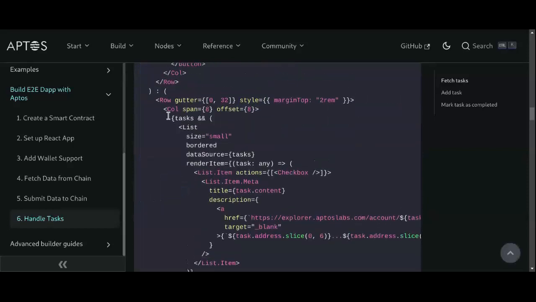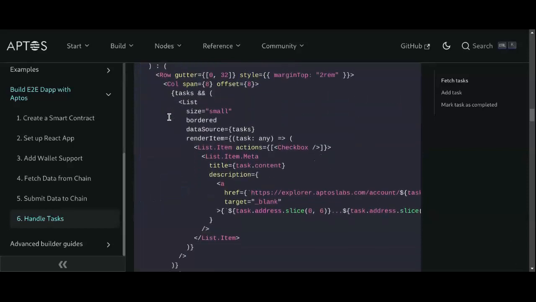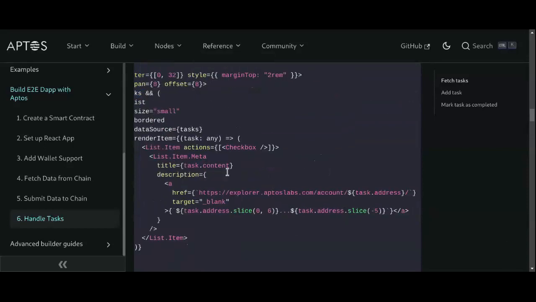This is another way of doing syntax in React, which says that if there is a tasks array set, then go and loop and show all of the list items. And this is the way that they have done it.